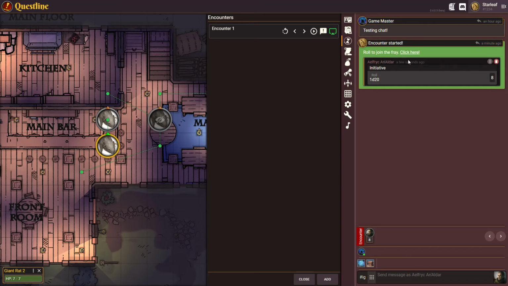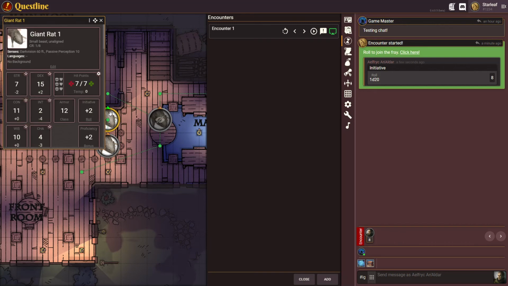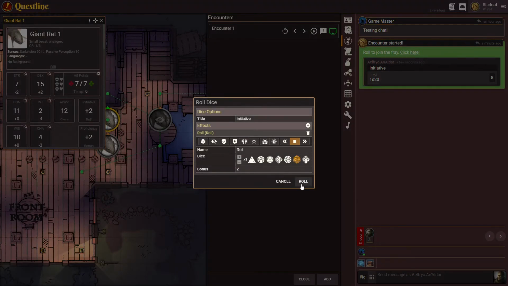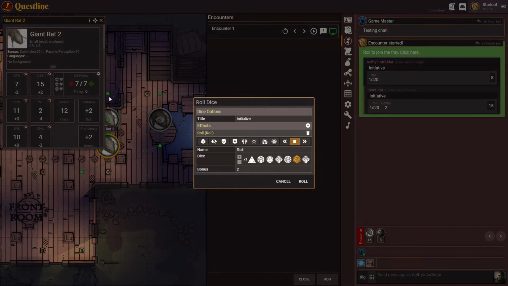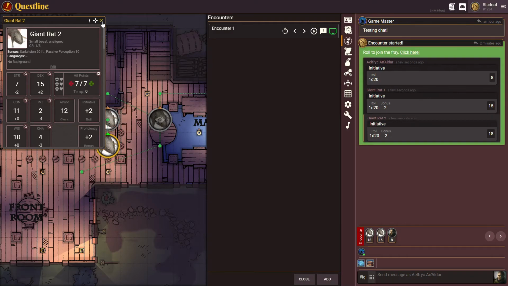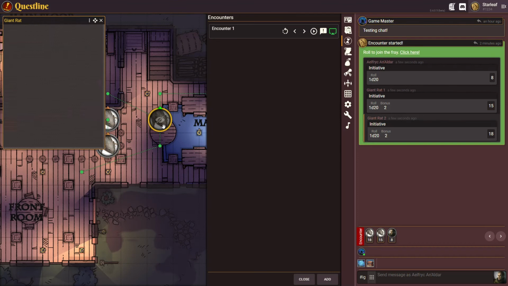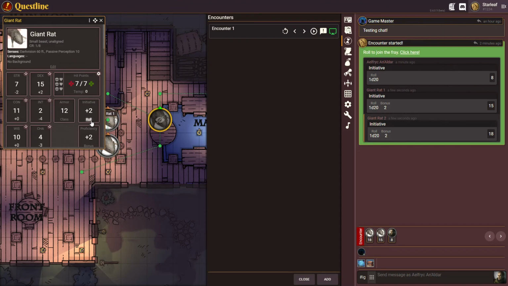Now I want to be able to add all of the rats to this encounter as well. So I'll simply click on them individually inside of the battle map, and in their initiative component, I can simply click right here, click roll, and it will let me bring that up for each individual one. Yes, you will have to do this individually, and yes, I do plan on adding some features to make this a little easier so that people don't have to click individually, and they can click an entire group and it will roll for everyone.